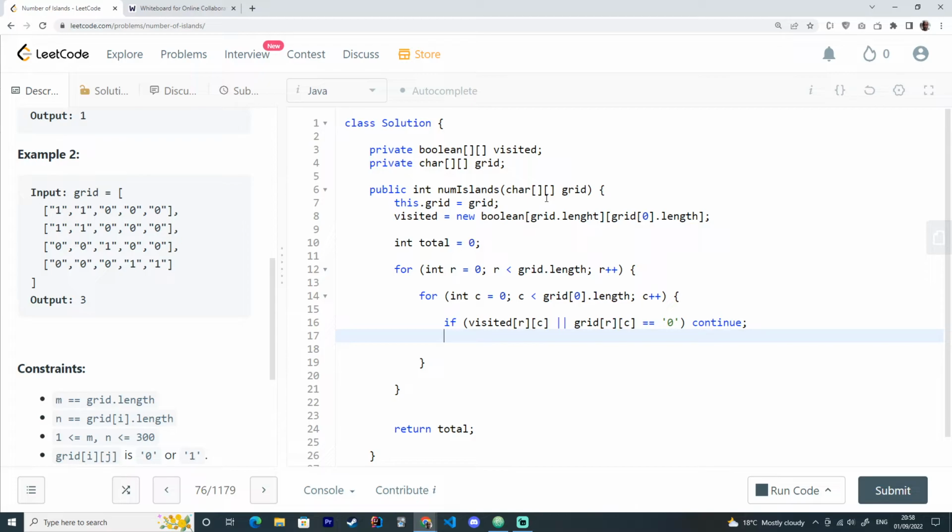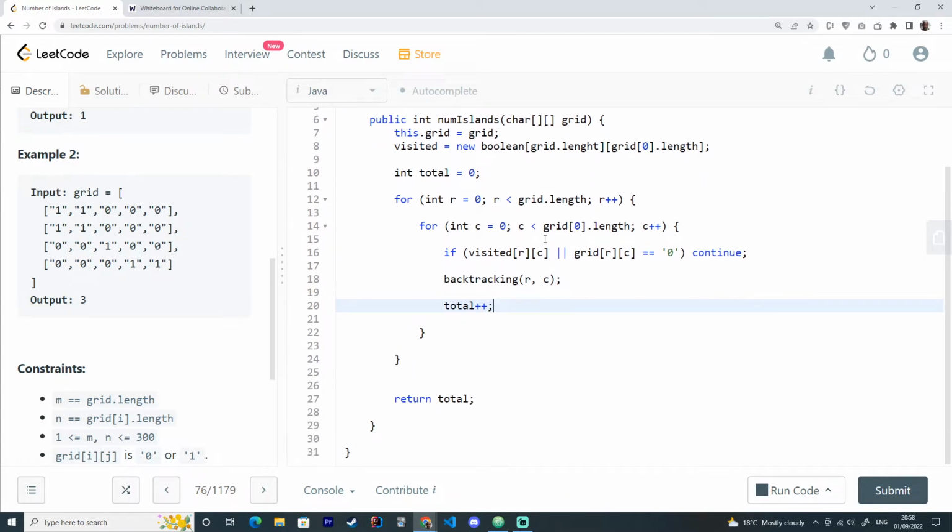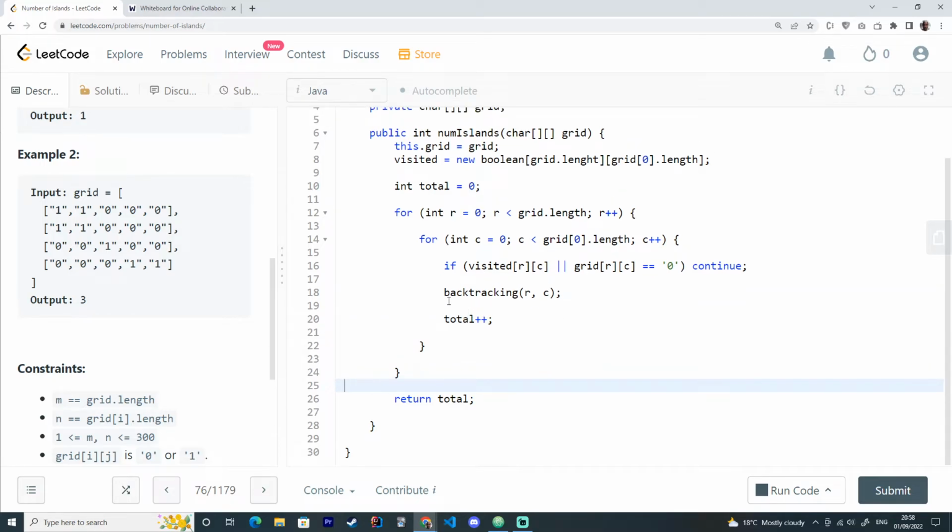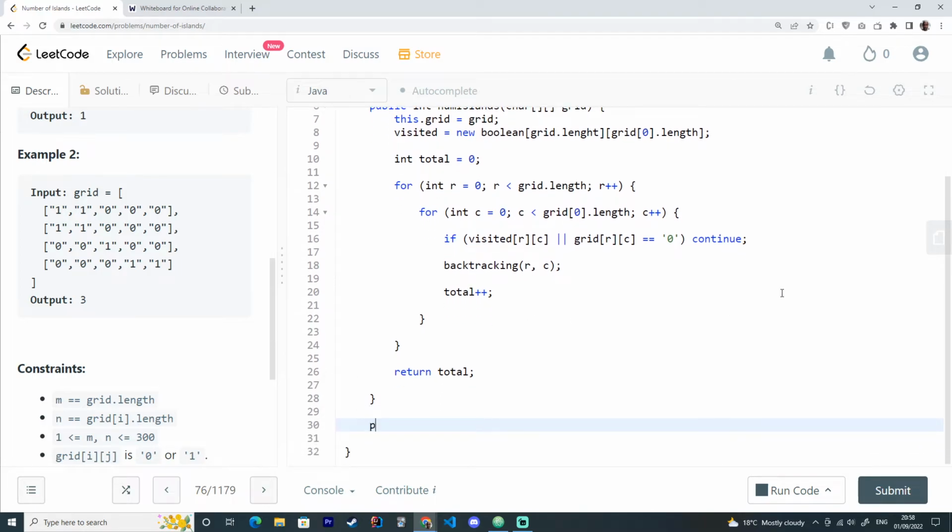Then we are going to create our magical function. I'm gonna call it backtracking, passing the row and column. After that, just increment the total. So we're gonna have the total times we called backtrack here. And last but not least, our function backtracking that's going to receive a row and a column.